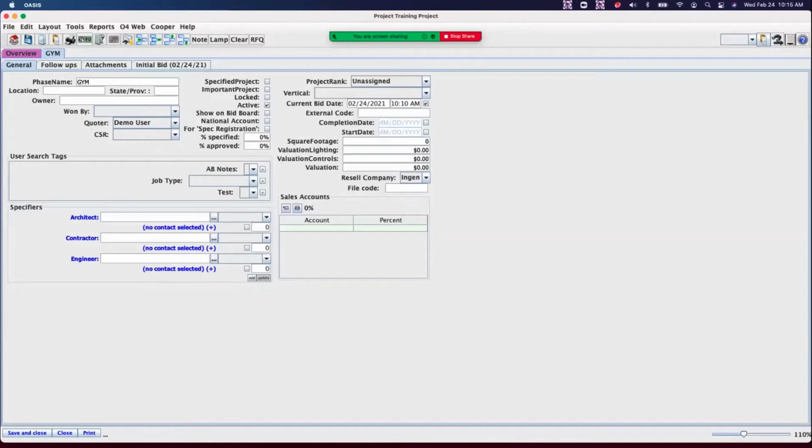Looking at these checkboxes, these are all things that you can search for. Generically, the specified project is going to be a project that your company is doing extra work on. We find that a lot of people will use that if they're the ones that have to do, say, the submittals or anything extra on it, or if it's something that your company has been designated as the specified agency to get this job, you can do that as well.